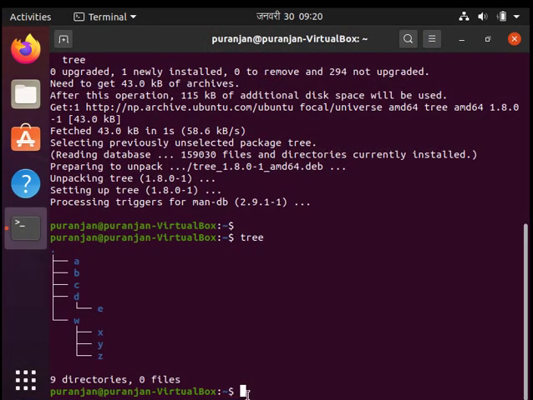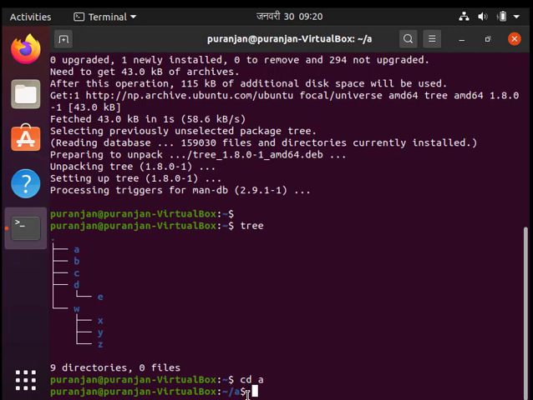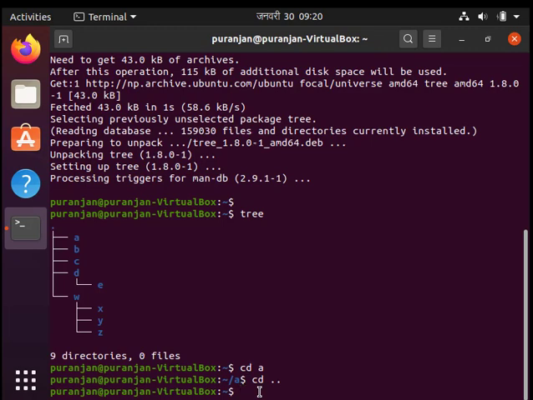Now let's learn how to change directories using the cd command. To change directory, you have to give the command cd space folder name. So let's say I want to go inside the A directory. So I should type cd space A. And as you can see, now my current working location is inside the A directory. If I want to come out of this A directory, I can simply give the command cd space .. I am out of the A directory.